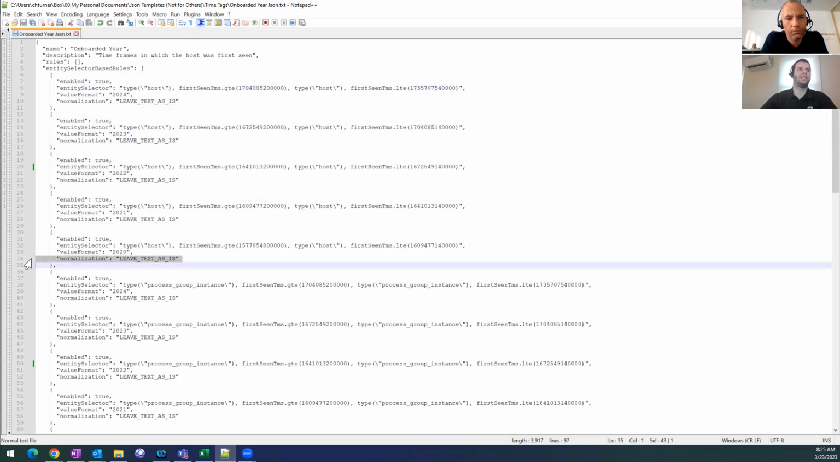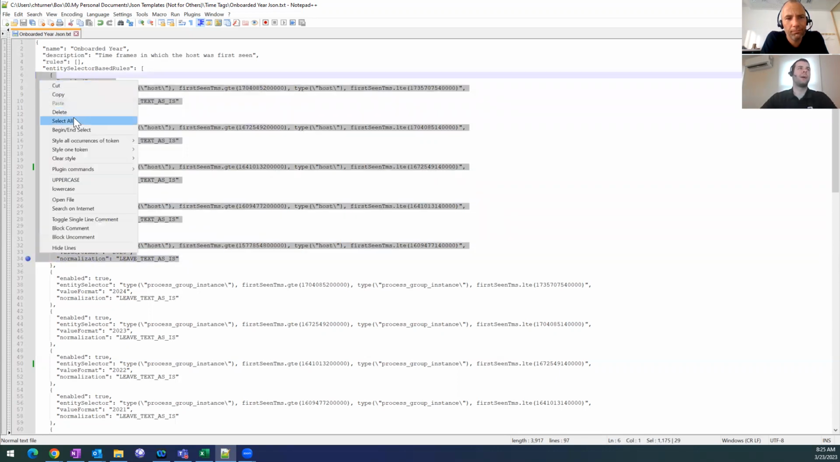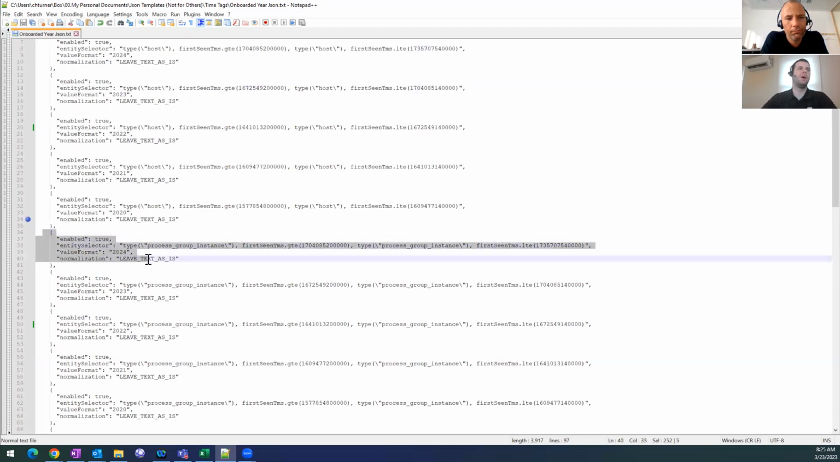I tend to like to use the blue little ball to keep me on track as to where I was. You'll copy this and just paste it in on the row below. I typically like to have it in a completely other tab, because then I'll do a Control F, find and replace hosts, and replace it with process group instances.